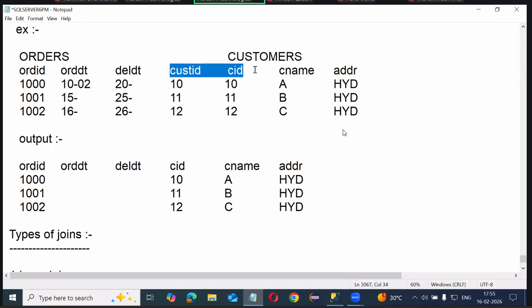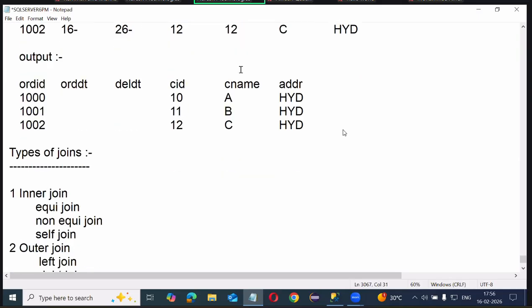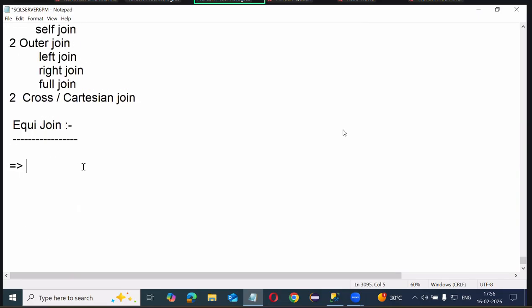Common means it's not based on name, it is based on data. What data is stored here? Customer IDs. What data is stored here? Customer IDs. So it is common. Both fields store customer IDs, so it is common, whether the names are the same or not. Okay, next.